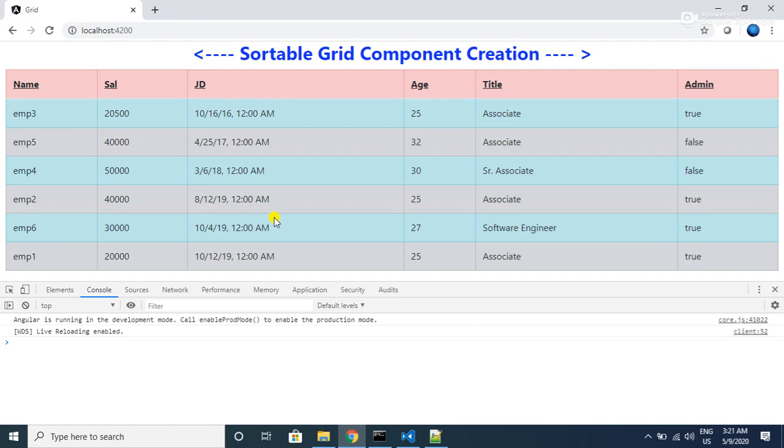Similar to this, I can click on any other column, just like let me click on this admin. The moment I click on admin, first all the false values came on top and then the true values came at the bottom. Similarly for title, we have associate and senior associate. If I click on this title, associates all come on top. So that is how our sort function is working for all kinds of data types. We don't have to specifically write a different pipe and different code for our different data types in our grid. All the data types are working absolutely fine with this sort pipe.